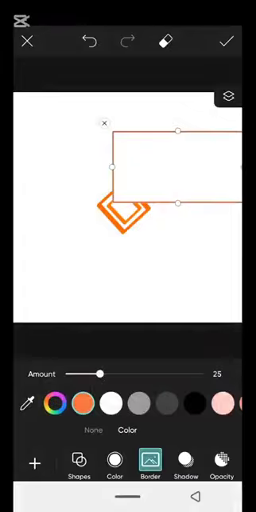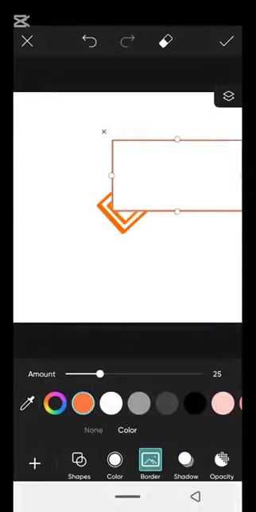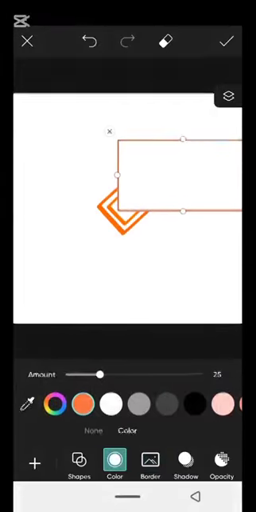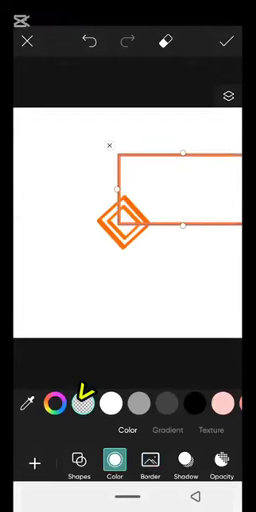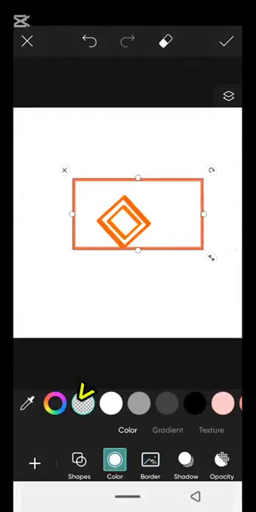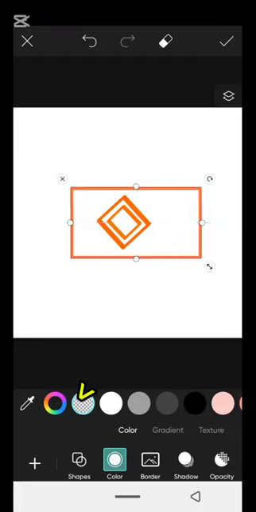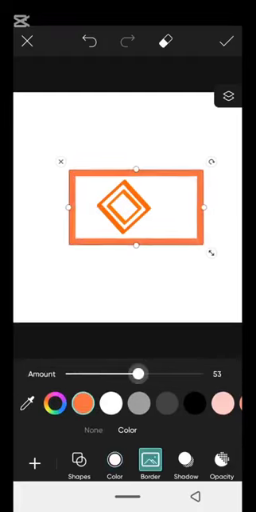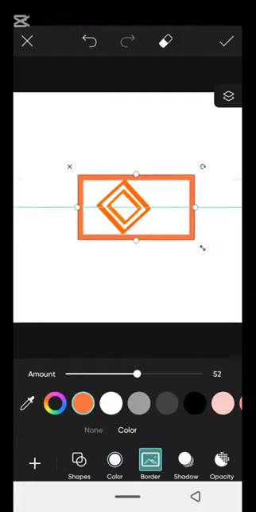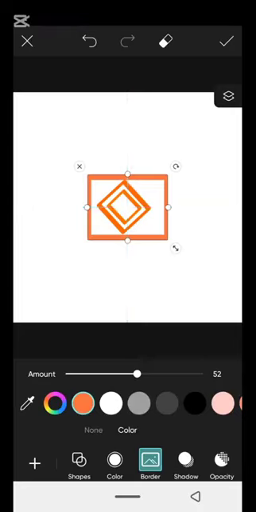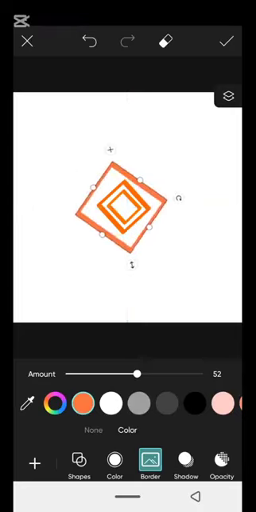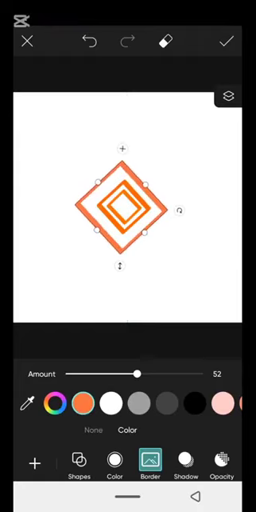Then before adding the third shape on the other two shapes, you have to change the color to transparent. Here's the transparent. The one that you see at the first is the transparent. You have to change the color to transparent. Then I'm going to click on border to increase the thickness and change the shape. I decrease the length and I'm going to rotate the third shape like other shapes.